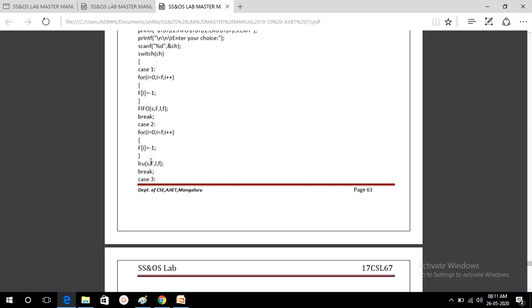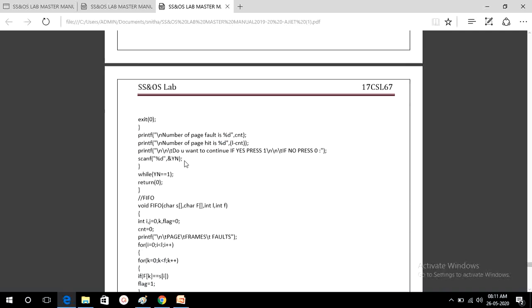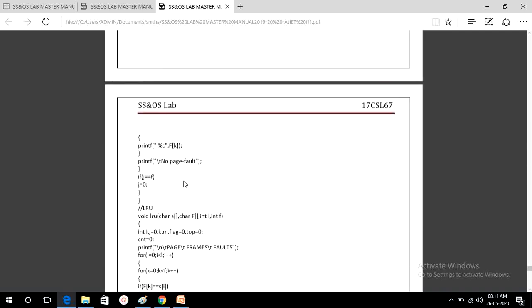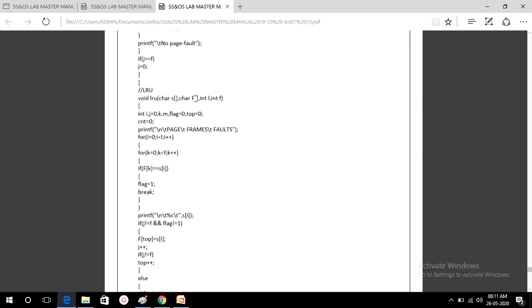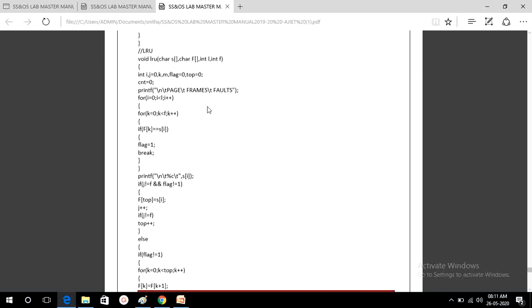Okay, so this is the string, and this is the frame array. The length of the string is 5, and the length of the frame is 3. Initially I'm making the frame empty, and now I'm calling the least recently used function. So LRU is here, with the 4 parameters. Here it is the same thing: j equal to 0, k equal to 0, flag equal to 0, and I need one variable, top. Now print page, frame and fault.